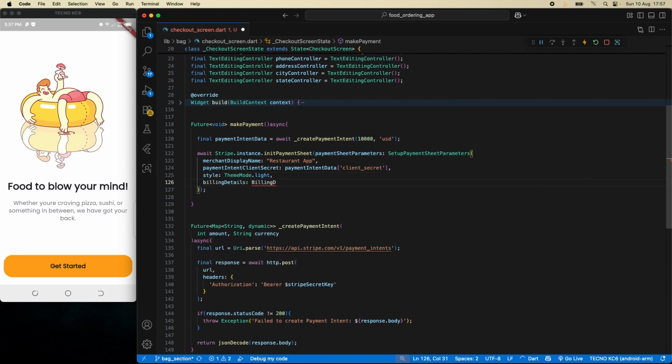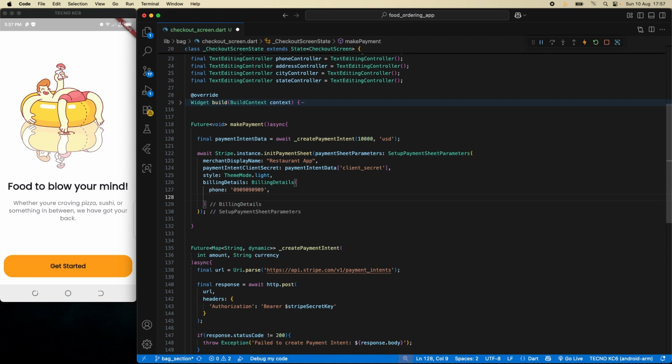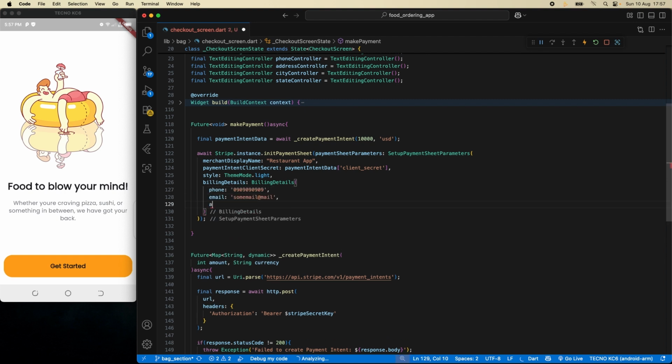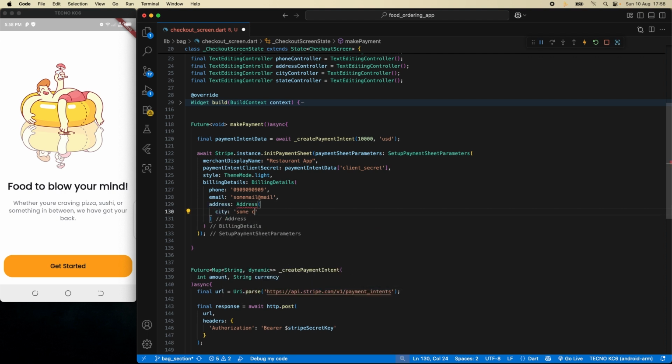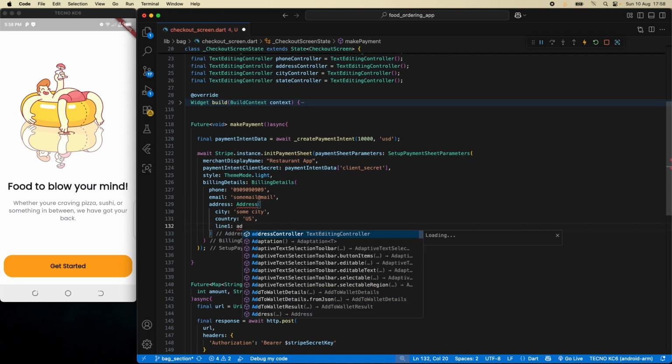For the billing details, we'll need the phone. This is the phone number. The email. This is the email of the user performing the transaction. Then we need the address. This is the address of the user making the payment. Make sure that the country is placed using the code and not the name in full.